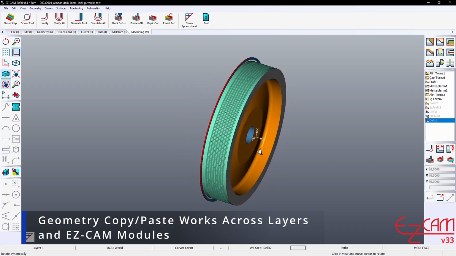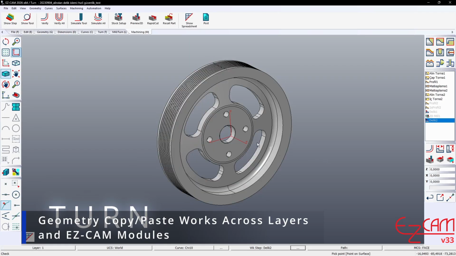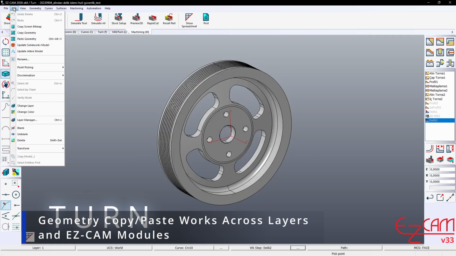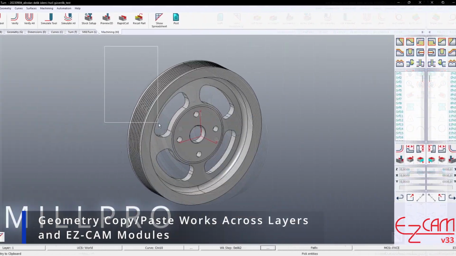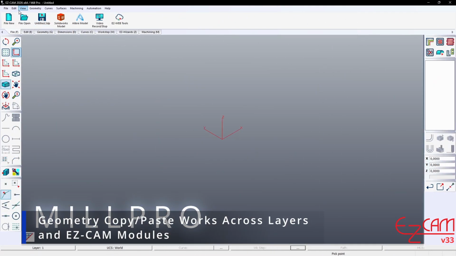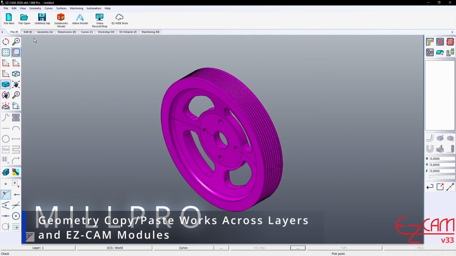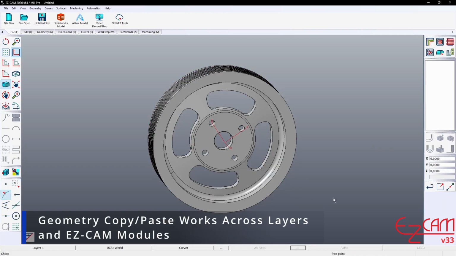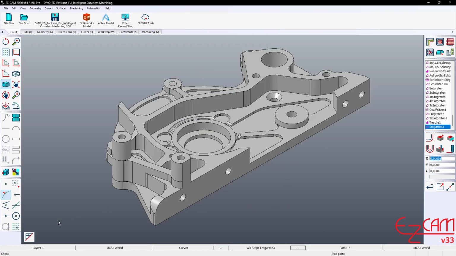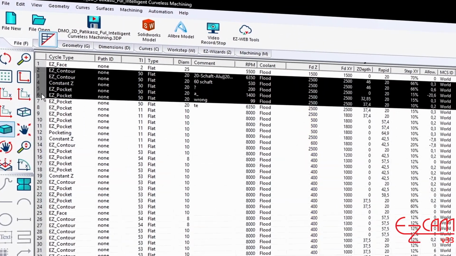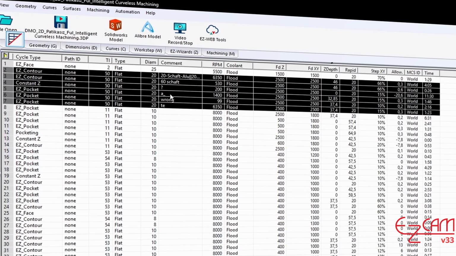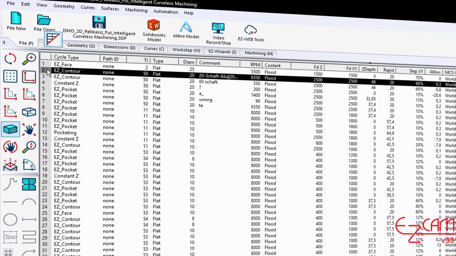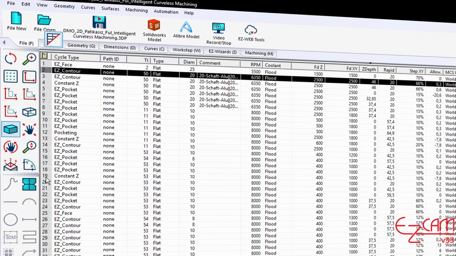Geometry copy-paste works seamlessly across layers in EasyCam modules, making it easier to transfer data between modules. The spreadsheet command can synchronize tool data across all work steps that use the same tool number. This way, tool settings remain consistent and manual errors are reduced.